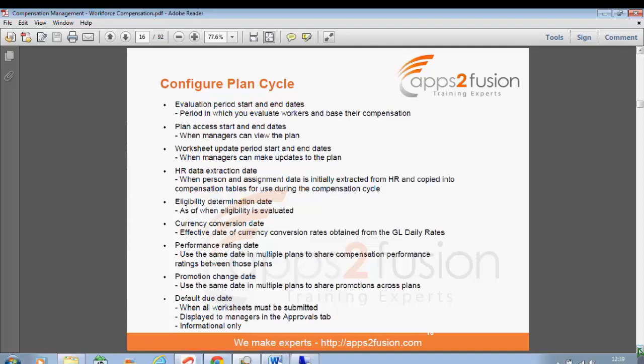If it is from 1st Jan to 31st December, I will try to put it as 1st of December. I want every manager to allocate compensation from 1st of December onwards, so that by December I will be able to get the allocated amount for all the workers. I can complete the process in the month of December. So that is that option.